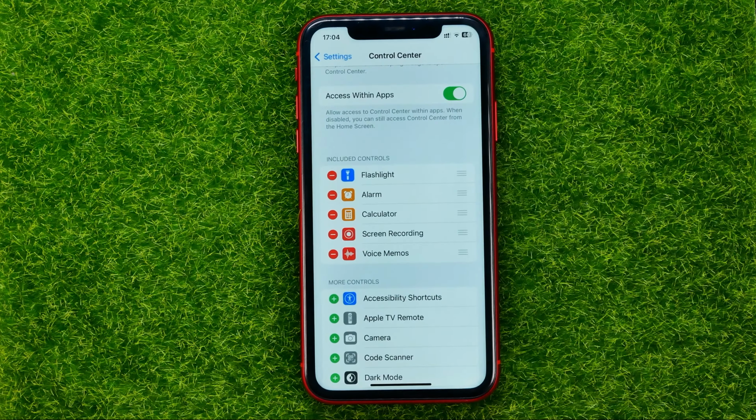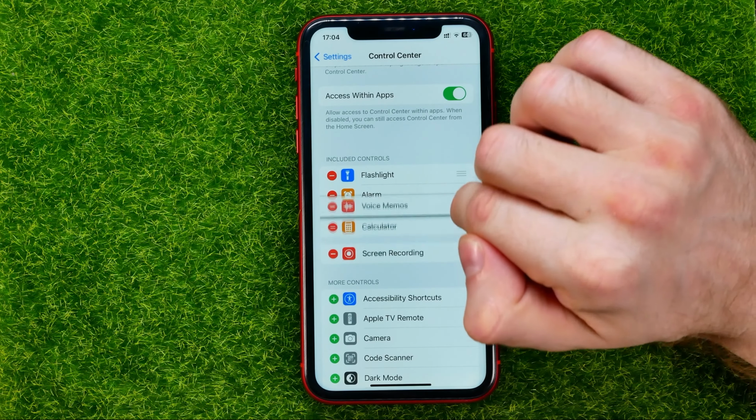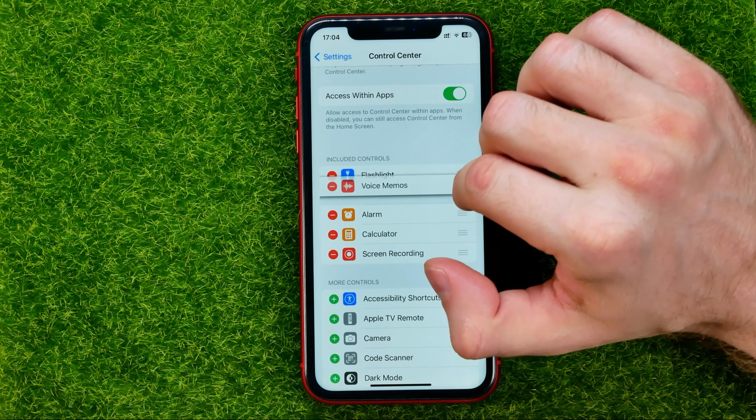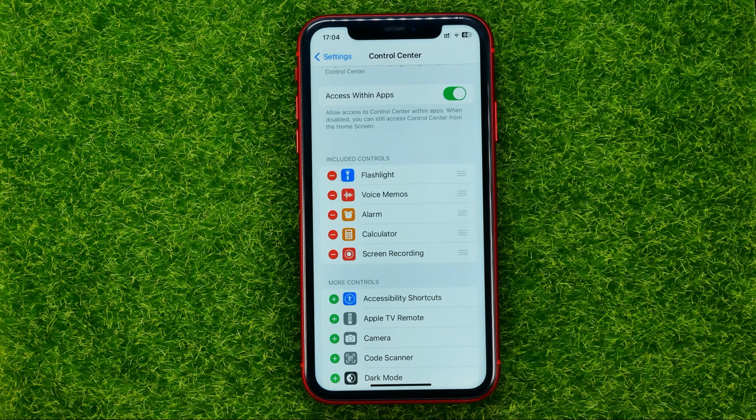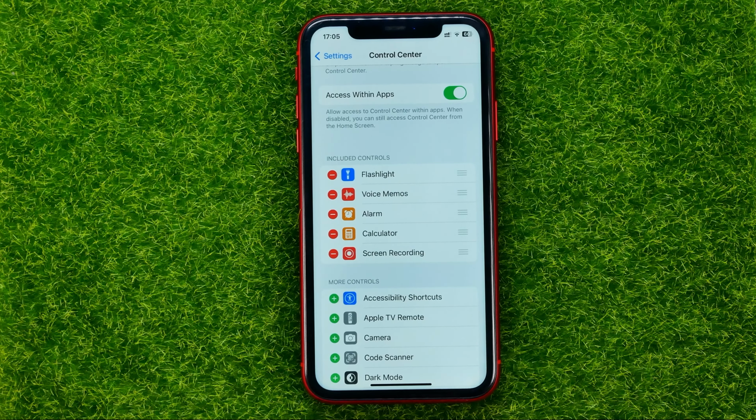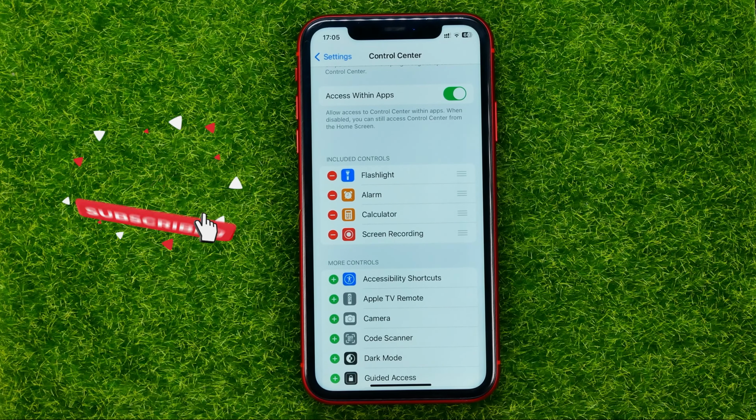Also, from here, we can change the order of these shortcuts simply by dragging them up or down, and that will change the order of shortcuts in the control center. If we want to remove a shortcut from our control center, we can just tap at the minus sign next to shortcut's name and then just select Remove.